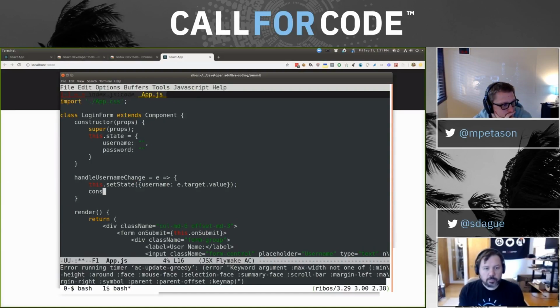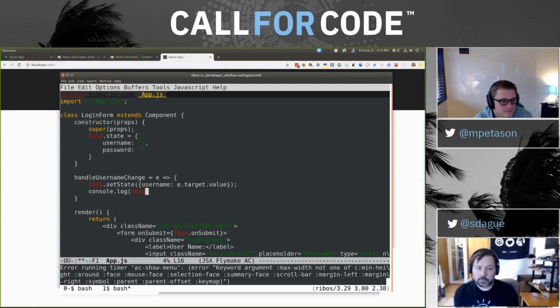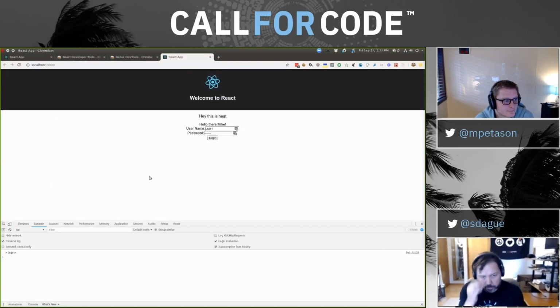And for good measure, so we can see what's going on, let's see what this looks like. After we handle this event, or while we're handling this event, let's look at the state. Okay, so we'll bring up our Chrome inspector here.